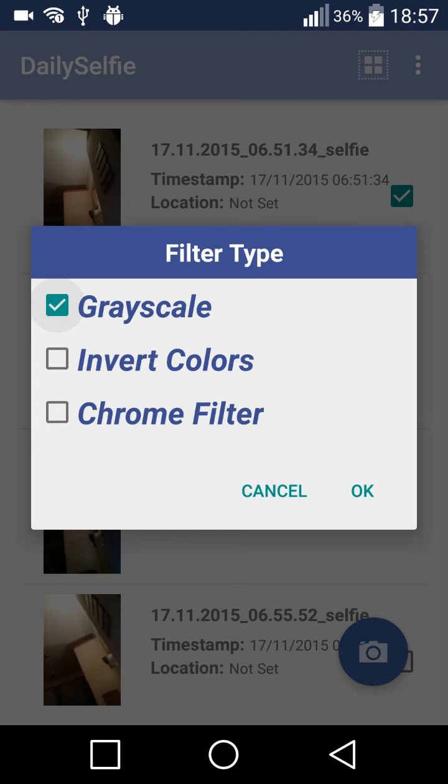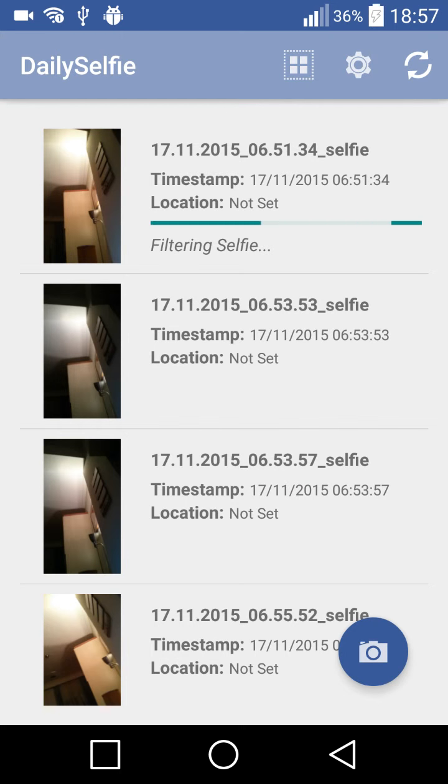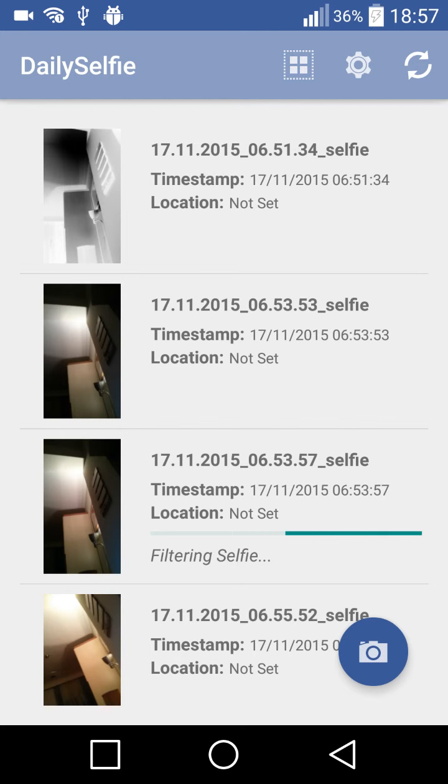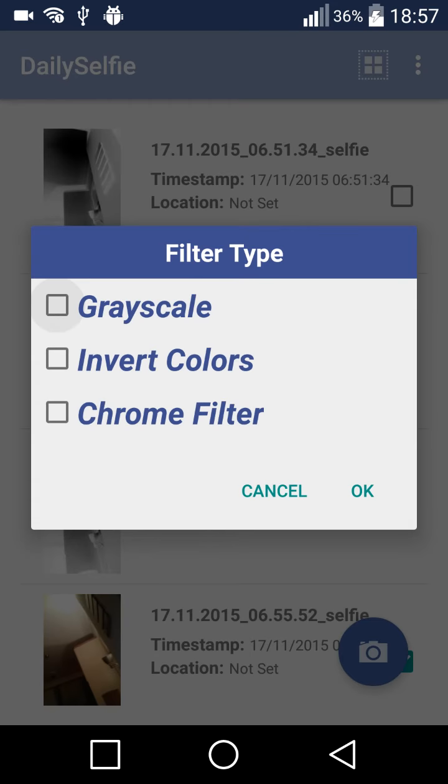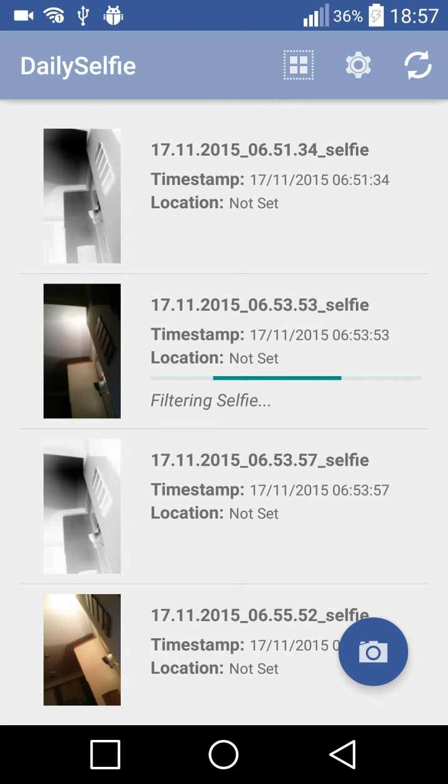I will apply the grayscale and the invert colors filters and press OK. It's done one by one, as you can see, both grayscale. If I select this and this and apply only the grayscale, you can see the difference. Yep, so you can see that the second and the fourth have only the grayscale filter applied, while the first and the second and the third selfie has both the grayscale and the invert colors filter.